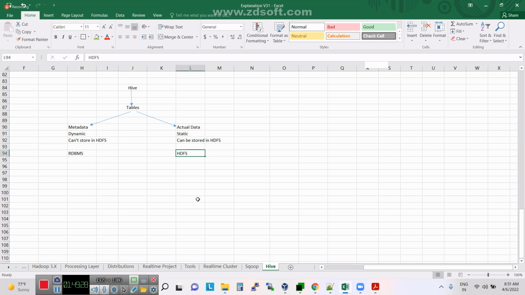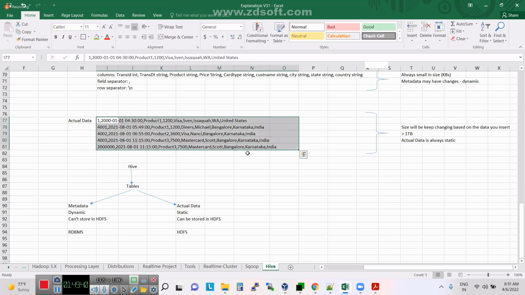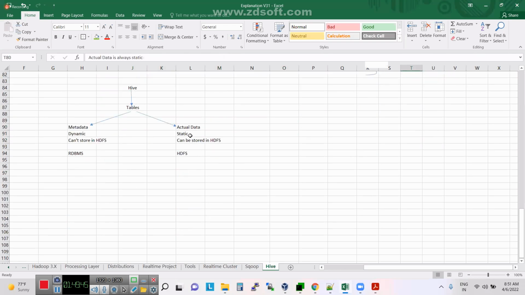Sir, just want to know whether this actual data can also be dynamic sometimes, in some scenarios. We will talk about that later. But at this moment, we have taken transactional data. Let us talk about static data only. Tomorrow, if actual data also needs changes, then we cannot use HDFS for actual data also. Correct or not? Yes.